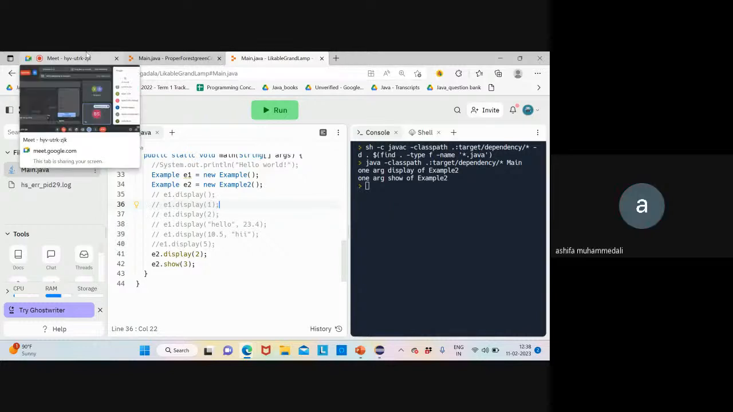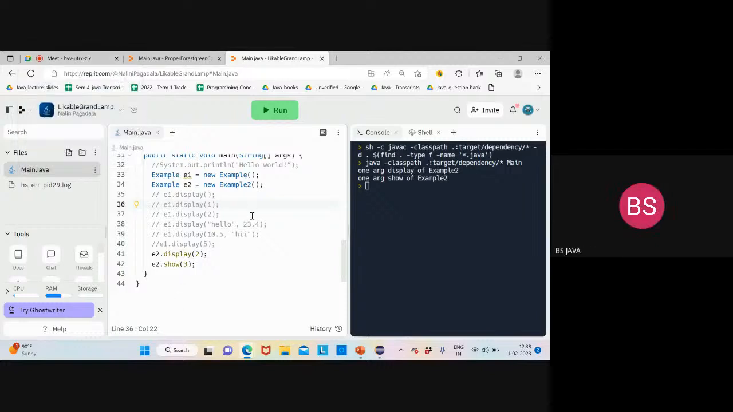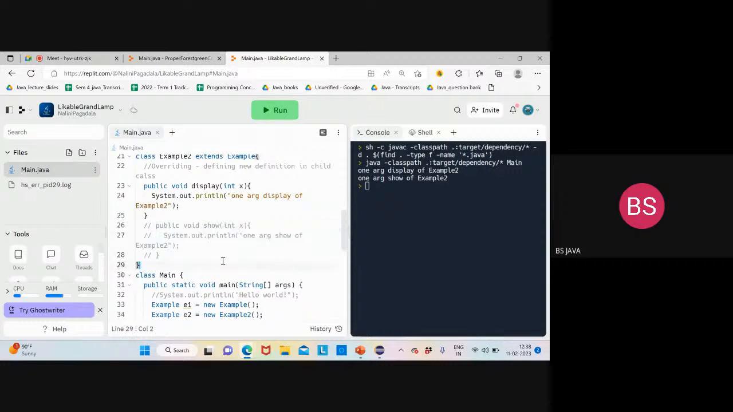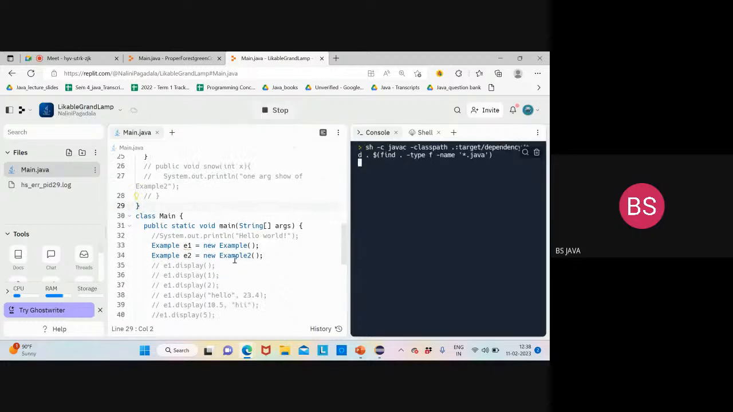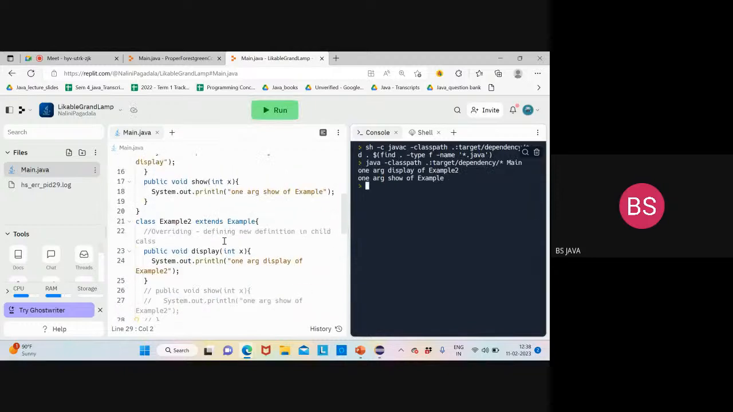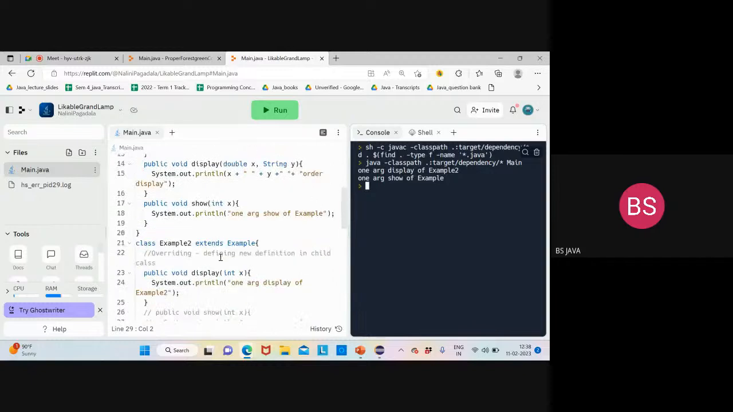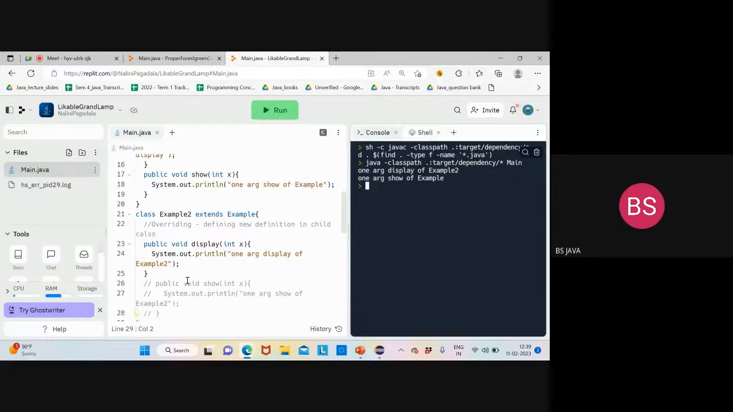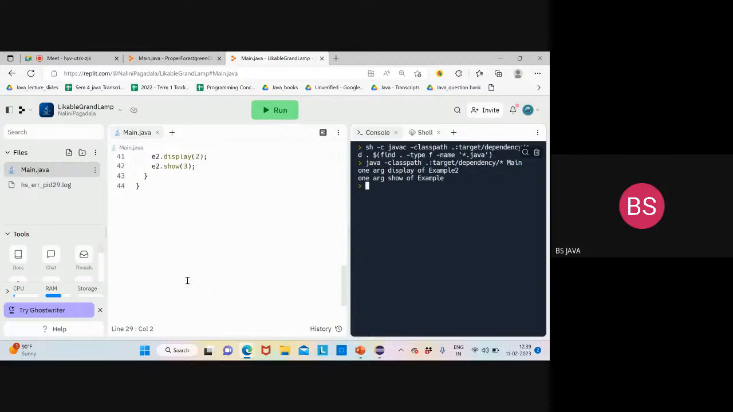If it is not present in the child class, only in the parent class, it will call the parent class method only. Because example 2, what is the show method of example 2? It has only this one, no? Only from the parent class it has. It will have all the public methods of the parent class, so show will be one of them. That show method only it will call if it is not defined in the child class. Parent class show will be called.